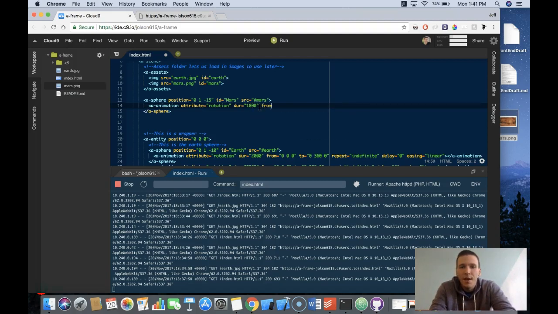And then the from and to attributes tell it how far it's going to rotate. So we're going to use 0, 0, and 0 as its original orientation, and we're going to use 0, 360, and 0. So that means it's not rotating at all on the x-axis, it's not rotating at all on the z-axis, but the y-axis is going to go from 0 all the way to 360.